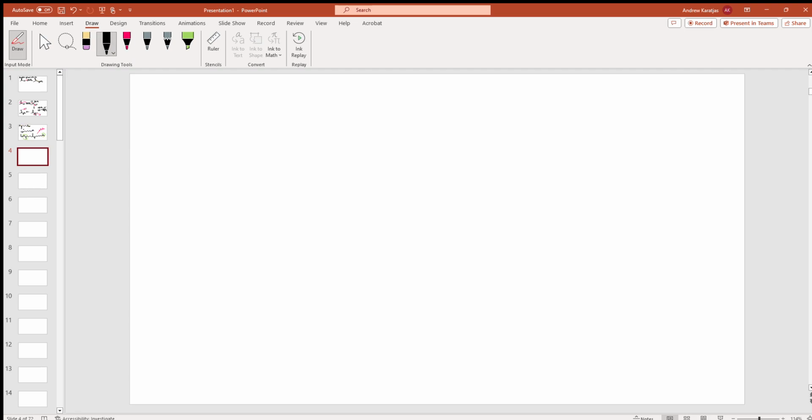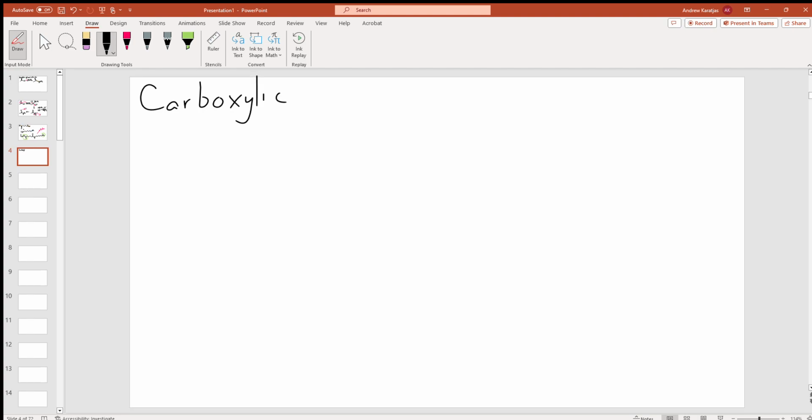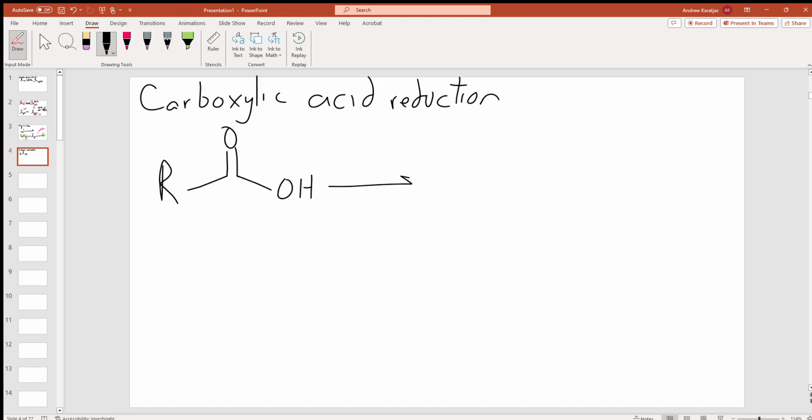Any of the carboxylic acid derivatives can generally be fairly easily reduced using LAH. But what about the carboxylic acid itself? So it turns out that's one of the more challenging ones. And the main reason it's so challenging is that if you attempt to mix a carboxylic acid with LAH, the first thing that happens is not the same thing that happens in most of these other LAH reductions.